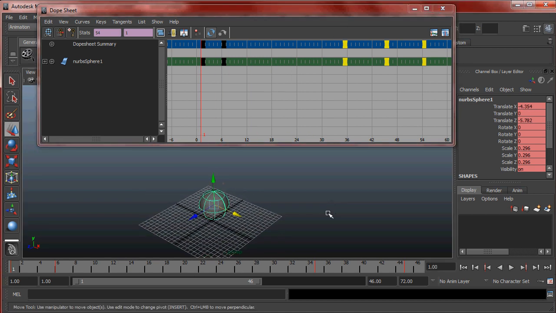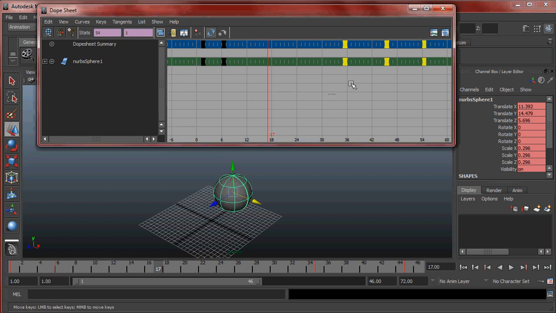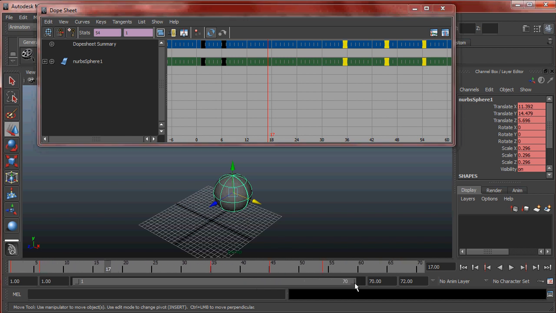Let me get a better view of what's going on here. So he jumps up and comes down slow. He jumps up, comes down slow. So the farther apart they are, the slower these keyframes go. And look what happened on my time slider. Now I have this huge gap of keyframes.